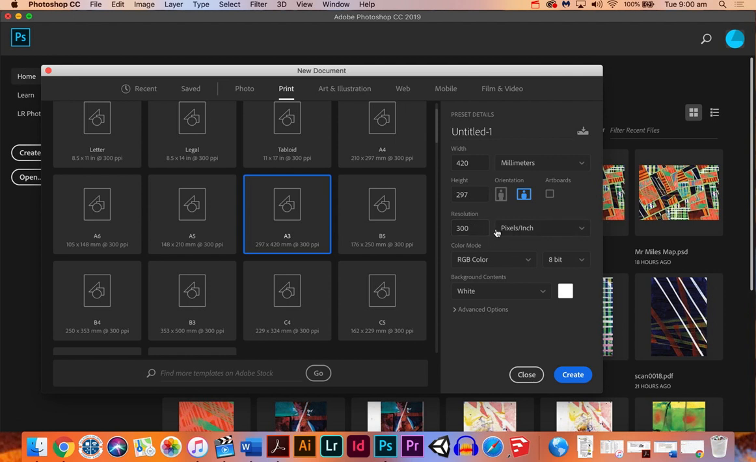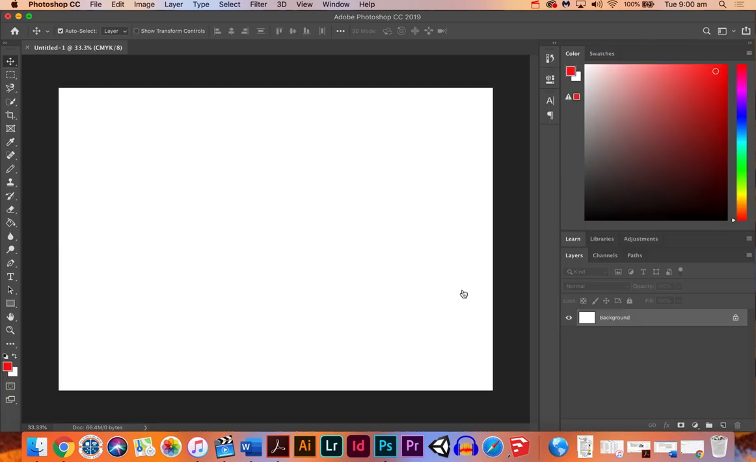We're going to keep the resolution at 300 pixels per inch. We're going to change the color mode from RGB to CMYK, just because that provides a few more colors when we actually go to print it, and it looks like an overall better finished art product. And everything else here seems to be okay, so we're going to keep it at 8-bit, and we're going to keep the background as white. So just hit create once you've done that, and here is your document.